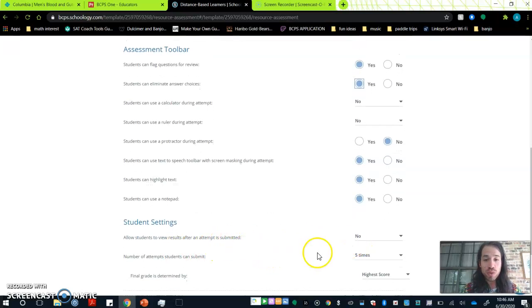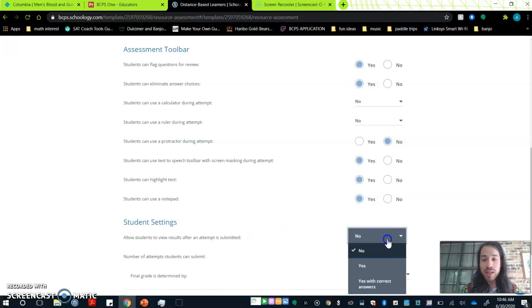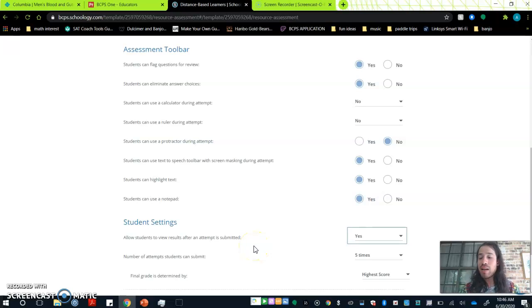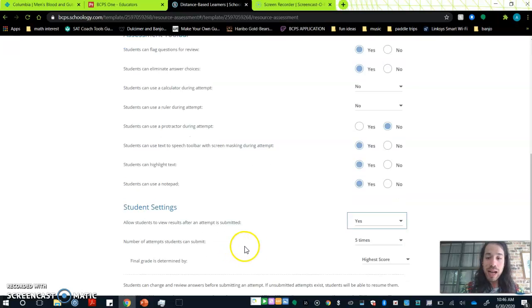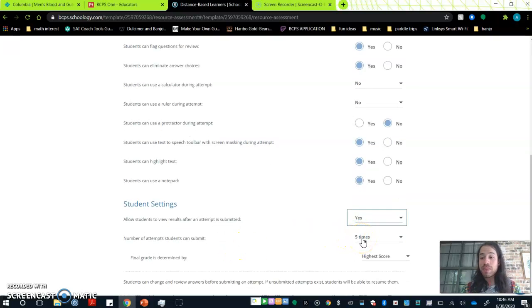And for students to review after it's submitted, we are going to set that to yes, they can see their results, but they're not going to be able to see the scores because I want them to resubmit and make revisions if they know the right answers. I think they're going to be less likely to go back and revisit that material. As I said, they can resubmit up to 5 times, and their final grade is determined by the highest score.